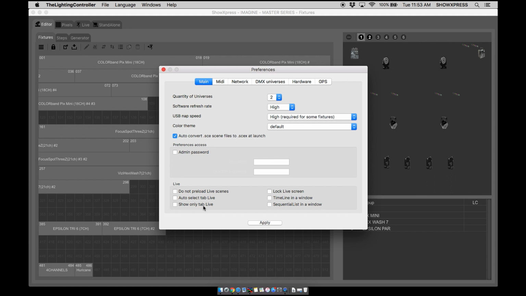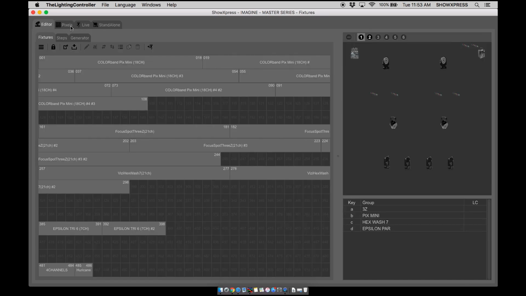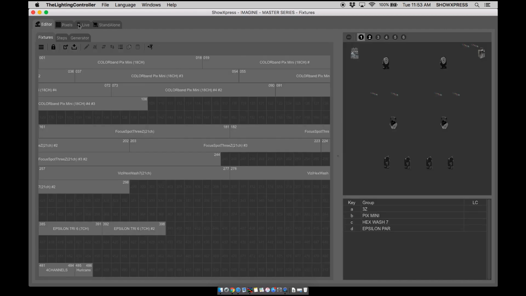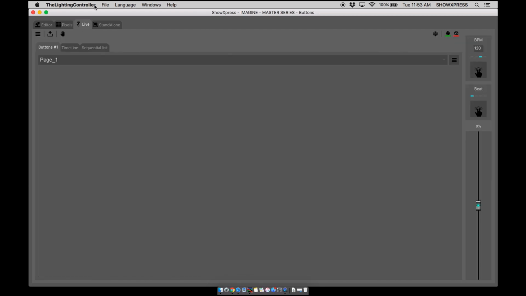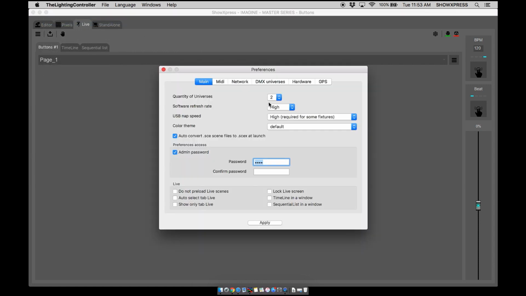Show only tab live. This is automatically going to show only the tab live. So they can't click pixels or editor or anything like that. So in this example, we can go to the live. You can click a pixels editor. If it just shows only the live tab, it's locked on the live tab only. They can't click pixels or editor. It won't let them go. Cool. Let's go back to preferences. 1, 2, 3, 4. All right.